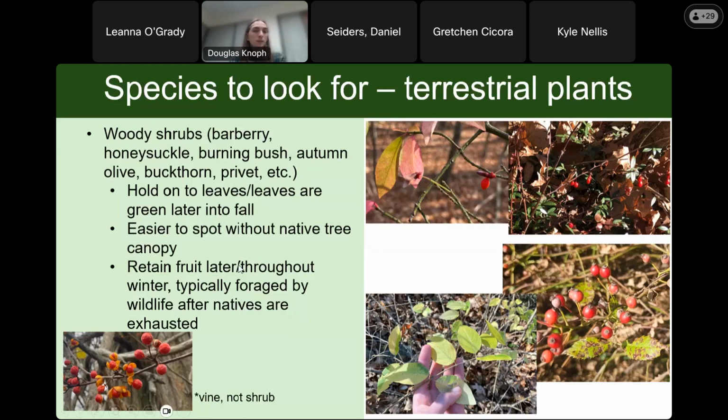A lot of these species, like I mentioned, also will retain fruit throughout the early winter, and they're typically foraged later on compared to native species. So obviously native wildlife, birds and mammals, are more apt to eat the fruit off of native species, and they'll ignore the invasive species until further into the winter when there's not as much native forage left. Then they'll start going into the barberry plants in your yard and eating the fruit off of those.